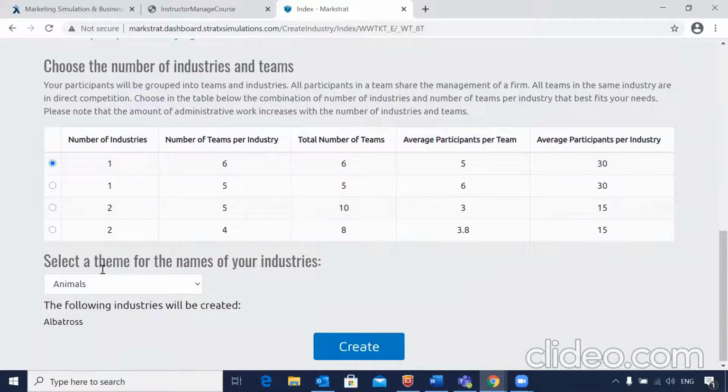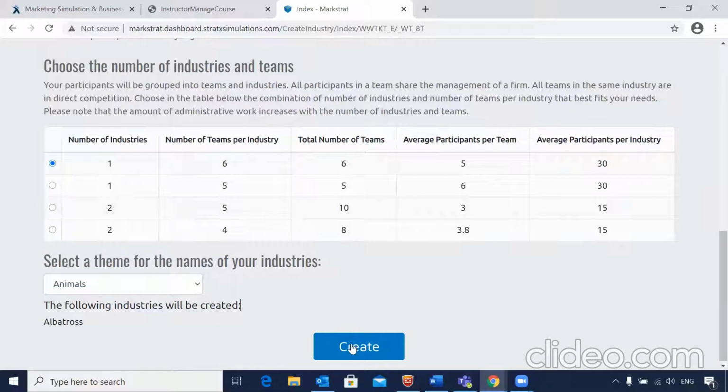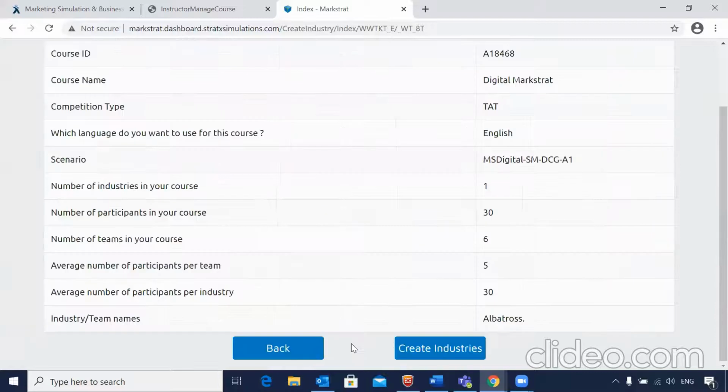Here you select a theme for the names of your industries. You can select any theme you want: animals, flowers, Greek gods, and so on. Once you're satisfied, you go to create. You make sure that everything looks good, and you create industries.